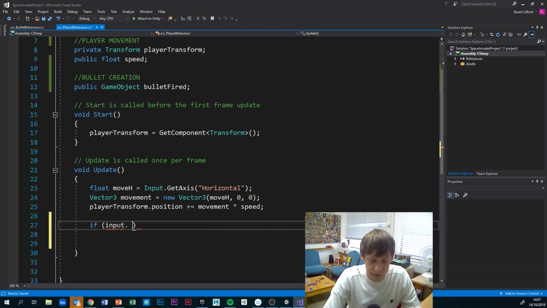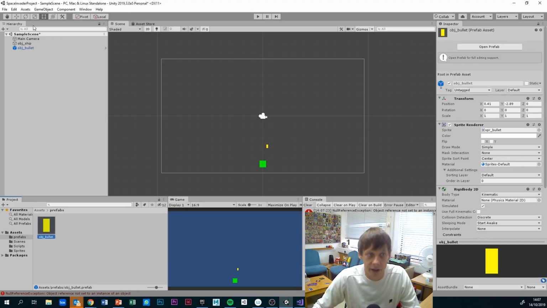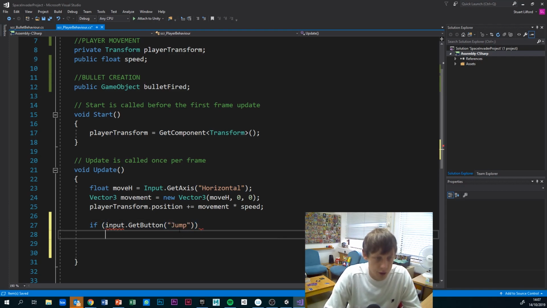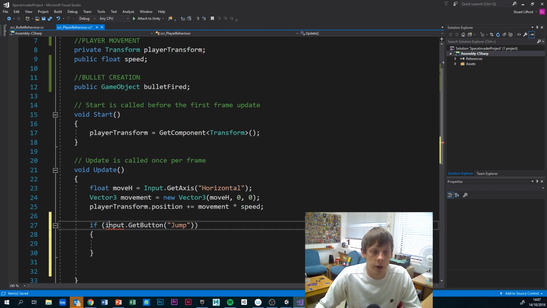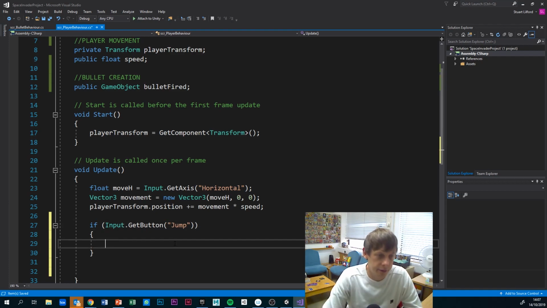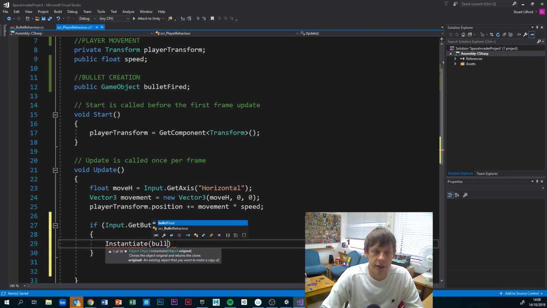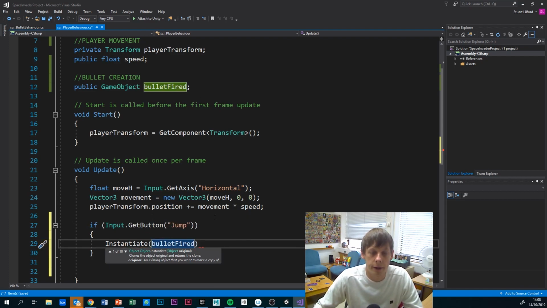So it's not getAxes. We use input.getButton, and then open bracket, and then the name of the reference that we have in the axis thing in here, and we put jump. And then under here, open, close, curly braces, and input should be a capital I. The command for creating an object is instantiate. We need to give it a few different values. First, it wants to know which object we want to create. In our case, it's going to be our bullet fired game object that we created at the top here.